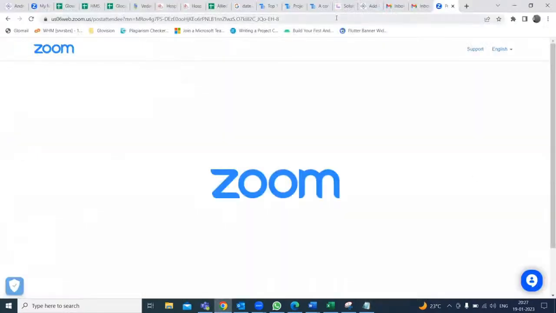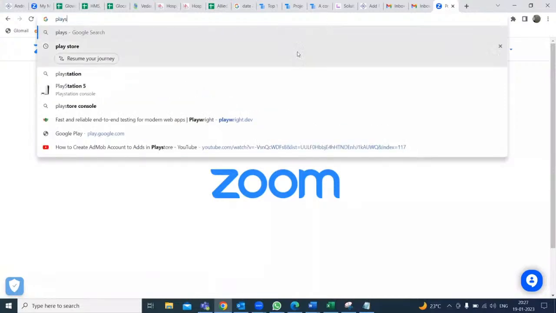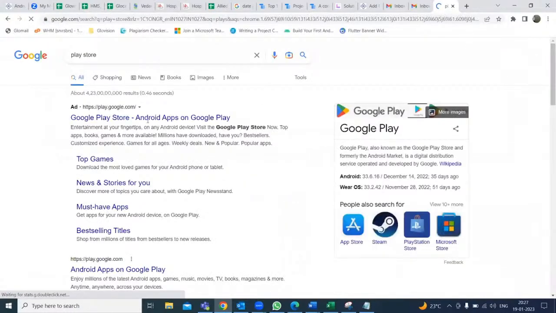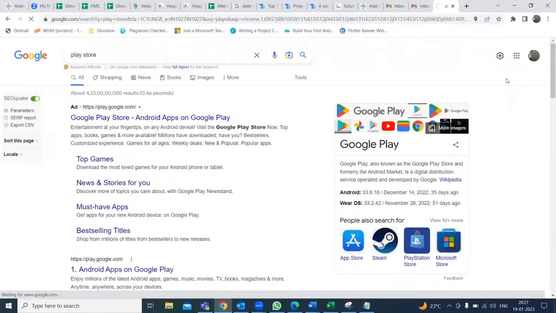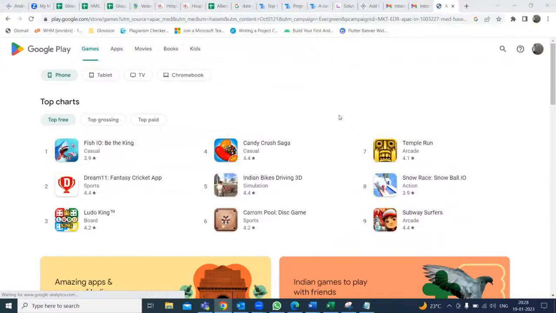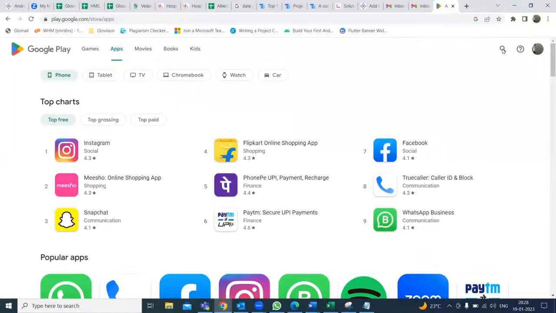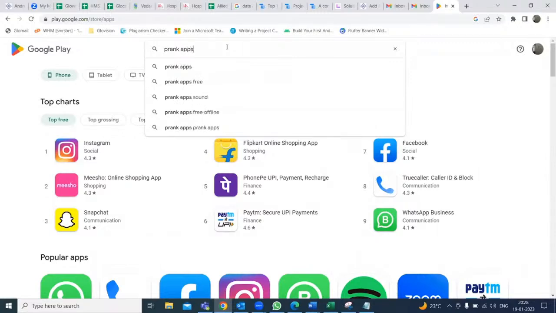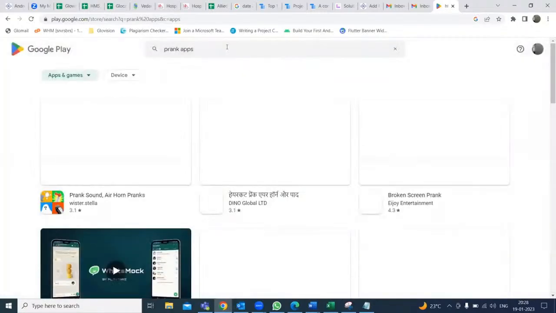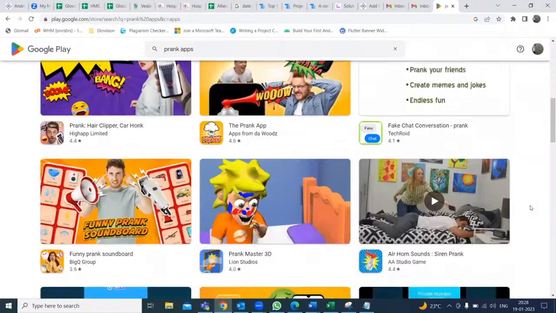But what kind of applications are now trending in the market? I'll show you a few example applications here, with the normal ones that do not have many functionalities, but there are more and more downloads for those applications. So I'll search with one word called Frank. Frank apps. I'll open one application.